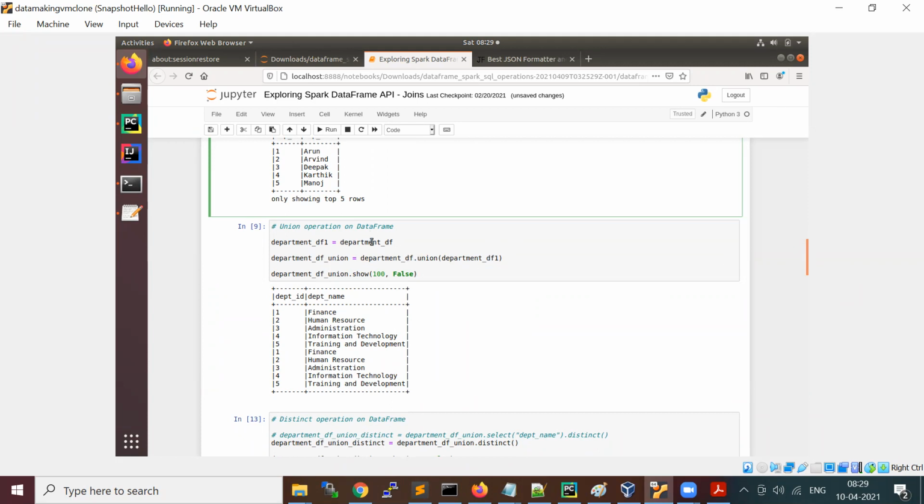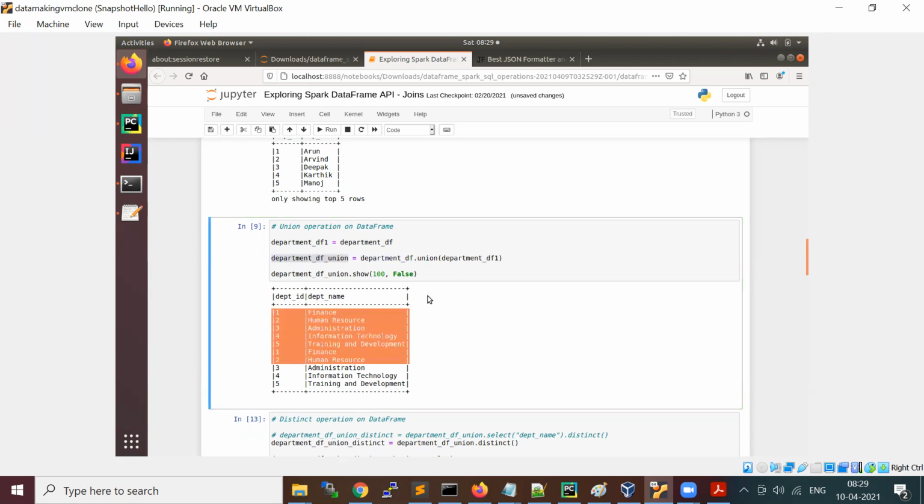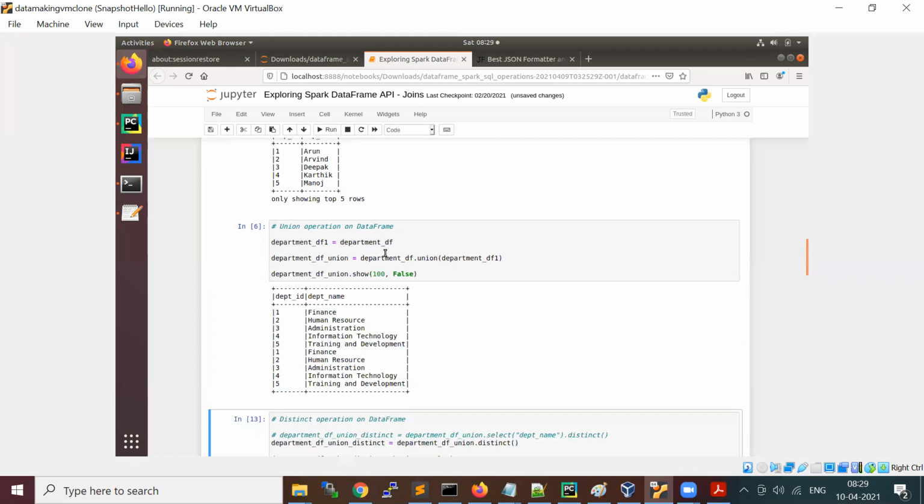So what I'm going to do is create a new data frame by taking a copy from the other data frame. So just df1 equal to department df. So you will get another data frame, and you can perform the union operation. Union is basically one function: the first data frame union the second data frame, which will give the union data frame, which is basically these records. As long as your column structure is the same, it is going to do the union.